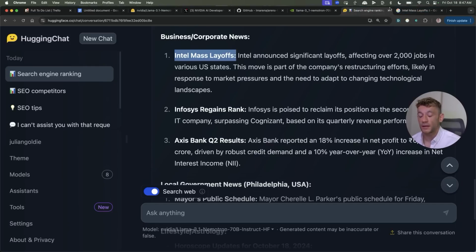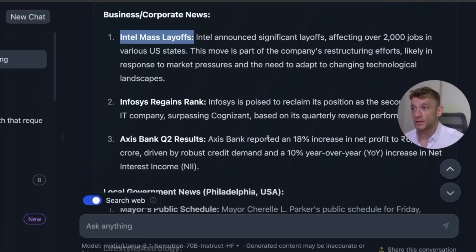And also, if you're in an industry where there's a lot of trending content, this is one of the best ways to actually create content that's trending using a web search and find out what's happened today so that you can create content around that.